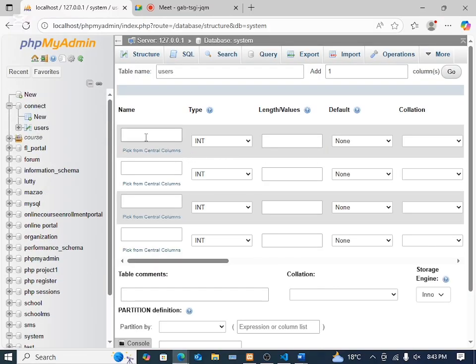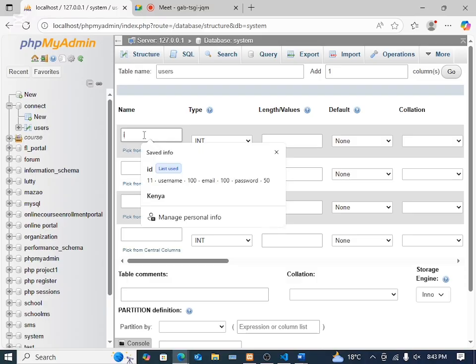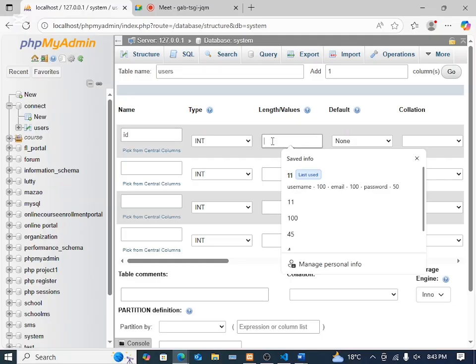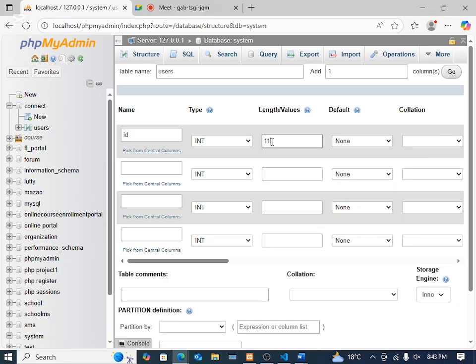After coming here on create, this one I've said is the one that I will use ID. For ID, this is the name of that column. Then type, it will be an integer, a whole number. Then length, I need at least maybe 10 digits, 1 up to 10. This is the 10 digits. Then for default, I don't need any default. I just leave it.